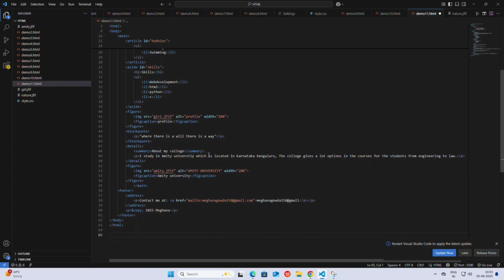Coming to the figure caption, in figure we can mention any image links or anything. So I have given the location of an image. And then I have used figcaption. The figcaption is like profile, I have mentioned it to give a name for it. Then I have closed the figure.